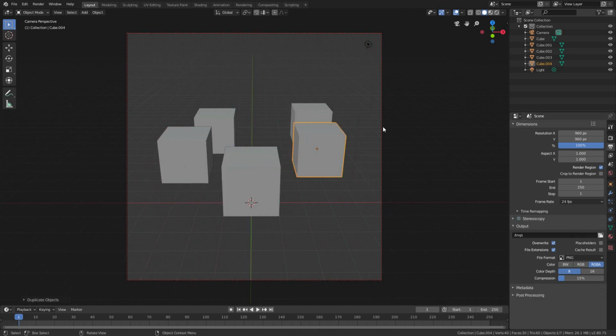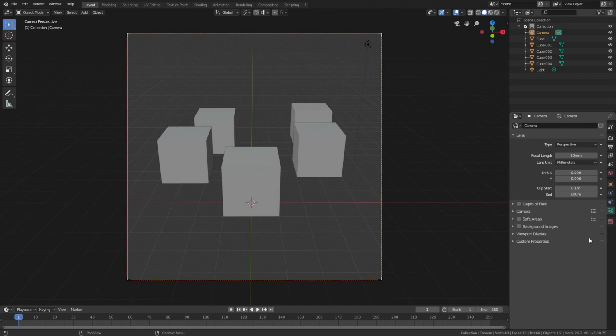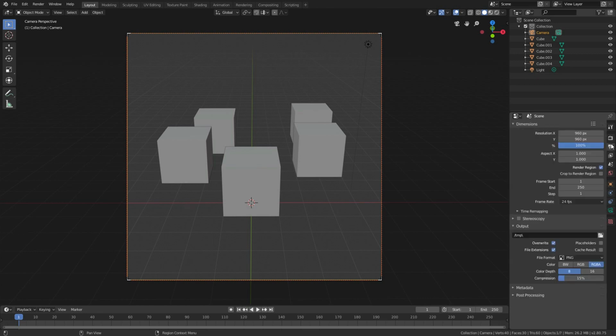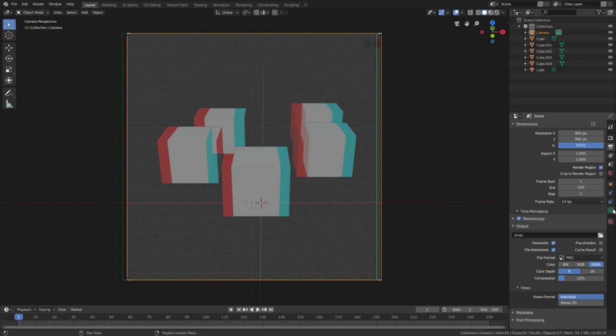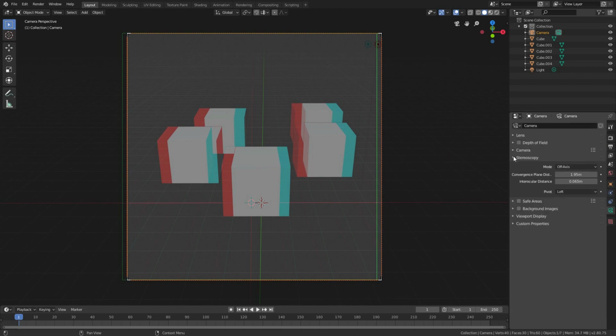If I click on the red border here that represents the render border through the camera, and I go into the Cameras tab, it lets me change the lens, it lets me do a couple other things, but there's nothing to do with stereoscopy until I enable stereoscopy. Now there's everything to do with stereoscopy.